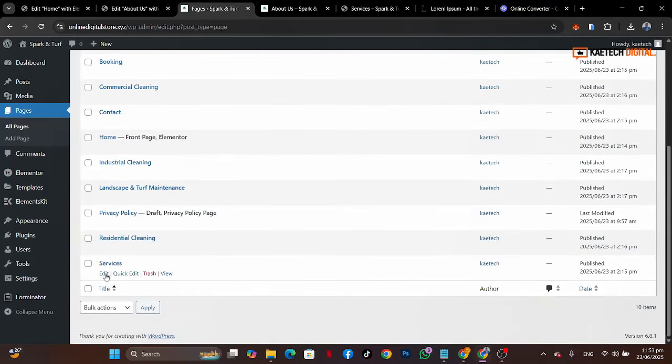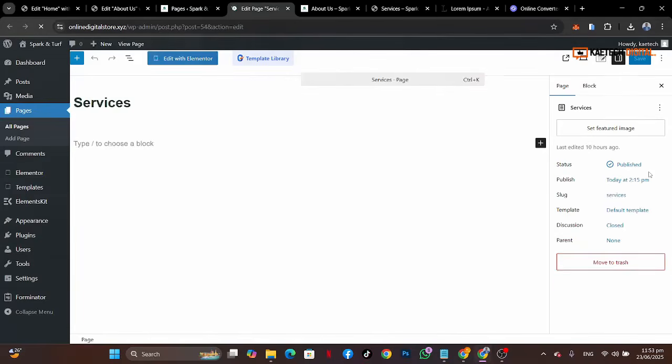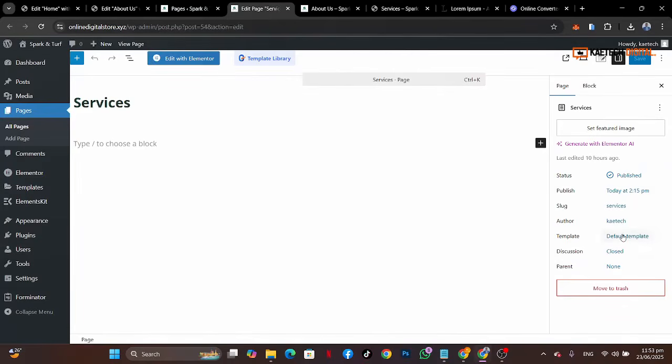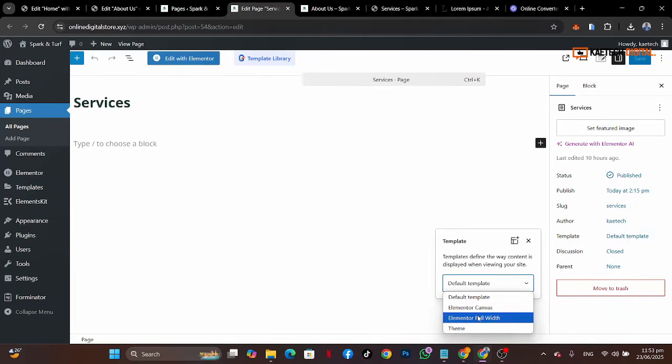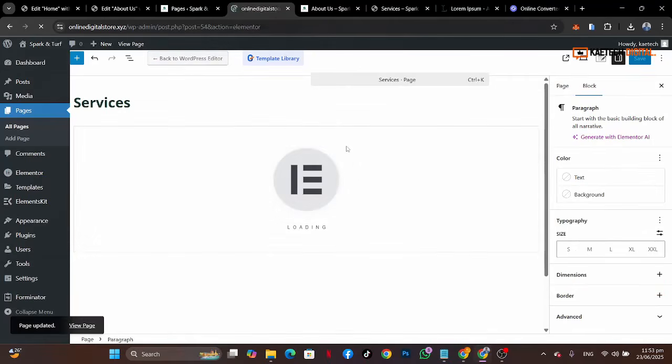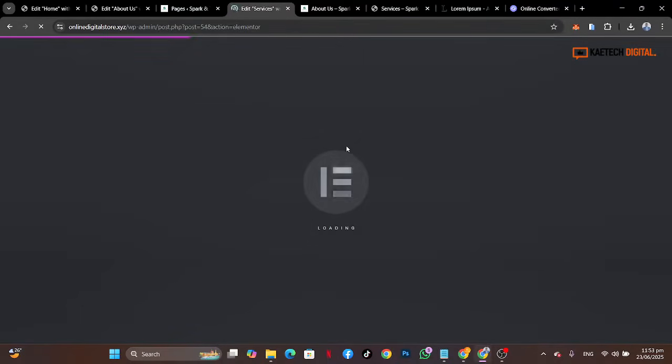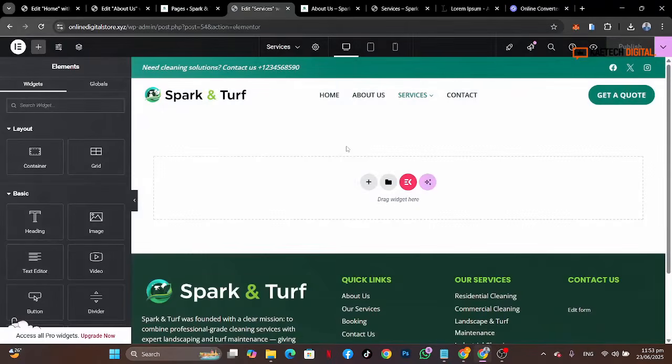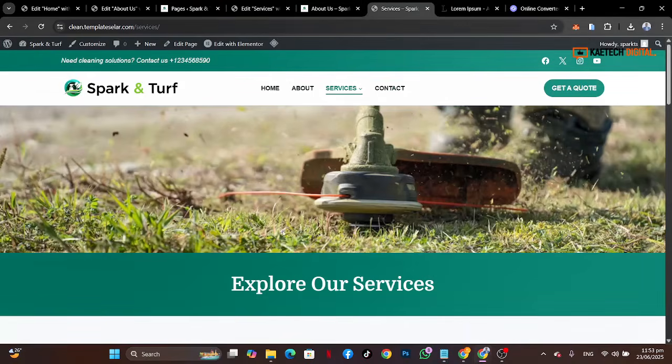So we're going to come over here, go to edit it, and then we're going to change the template over here to Elementor full width. Click on save and then click on edit with Elementor to design the page with Elementor. Now that we are over here, what do we see on the services page? We have this one over here, which is an image, and then we have this container which contains the text over here.